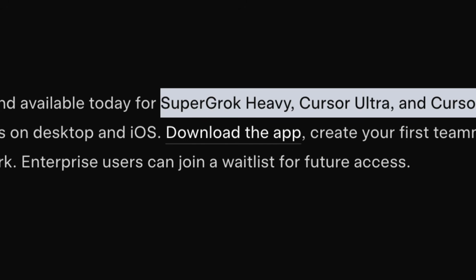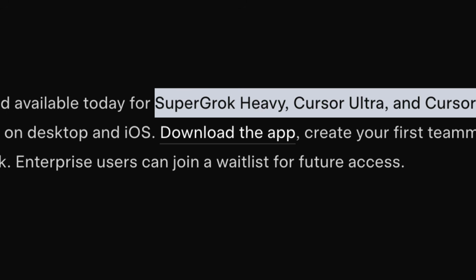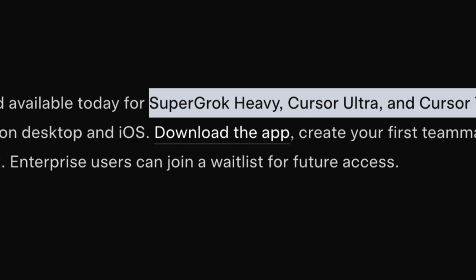And the final issue I have with Grockbot is the fact it requires you to have a SuperGrok Heavy, Cursor Ultra, or Cursor Team Premium account just for beta access. Now, I'm assuming this is only for the beta version, and when they release a version that's open to the public, then you can use it with any account you have. In fact, I'm hoping that a lot of these issues will be fixed over time, because as it stands, I think Grockbot is a really impressive beta.